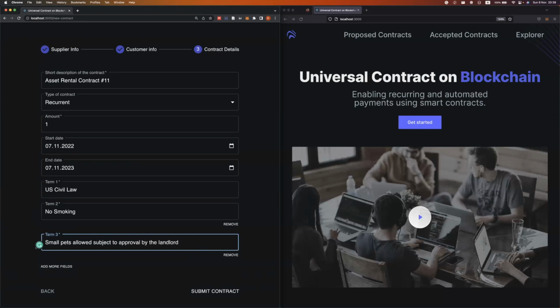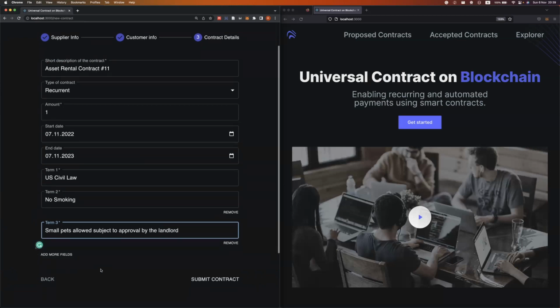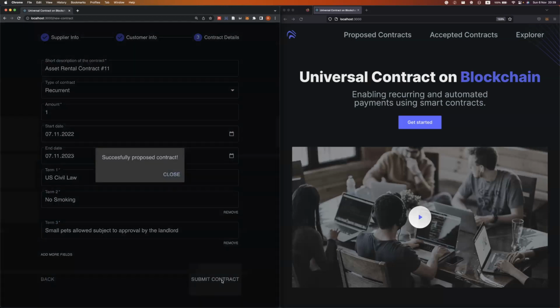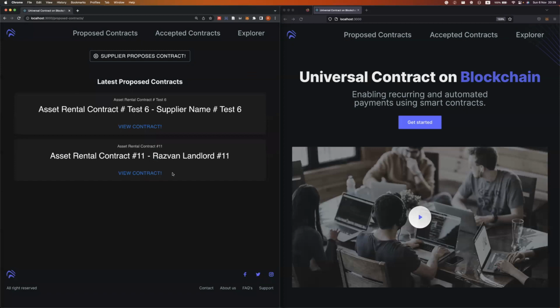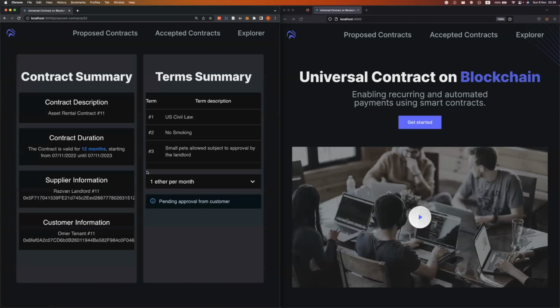I would like to point out that in the terms part, you can fill in all the necessary details that are required by the law, but we'll stick to these small details just for the purpose of the demo. Then the supplier clicks submit contract. And at this stage, we have a contract proposed by the supplier to the customer. We can access the view, and we'll see all the details that we've already inputted and the pending approval from customer notification.